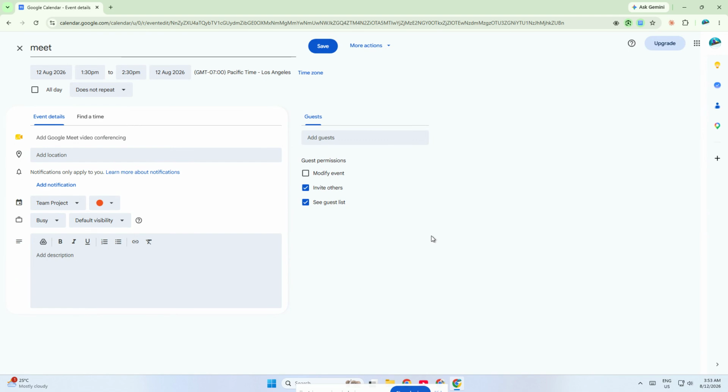Now, you can update the date and the start and end time. If the event needs to move to another day, simply select the new date from the calendar fields. If the time needs to change, click into the start time and end time fields and type in the new time or choose it from the drop-down list. Be careful to make sure both the start and end times are correct, so the event duration stays accurate.